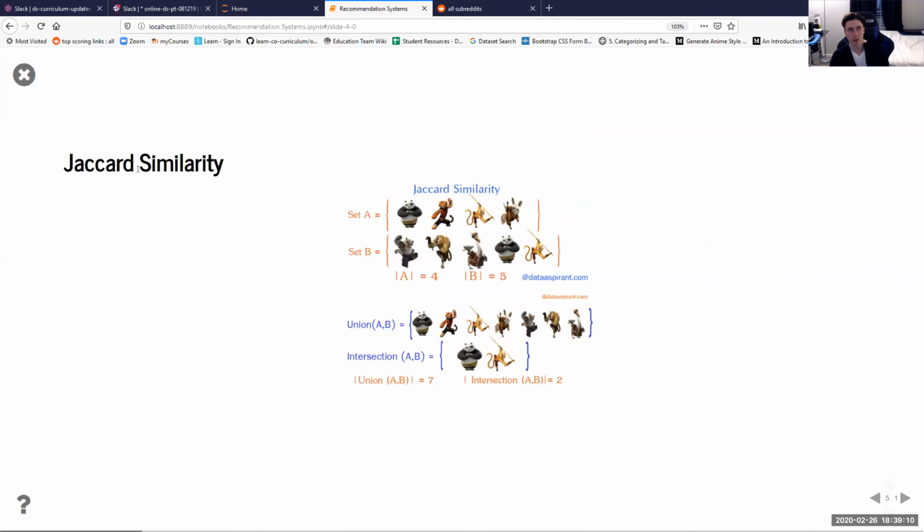Another is called Jaccard similarity. It's calculated a little bit differently. So in this scenario, say we have these two sets. You could think of this as user 1, and these are the things they like, and then user 2, and these are the things they like. And we're trying to compare and determine the similarity between the two users.